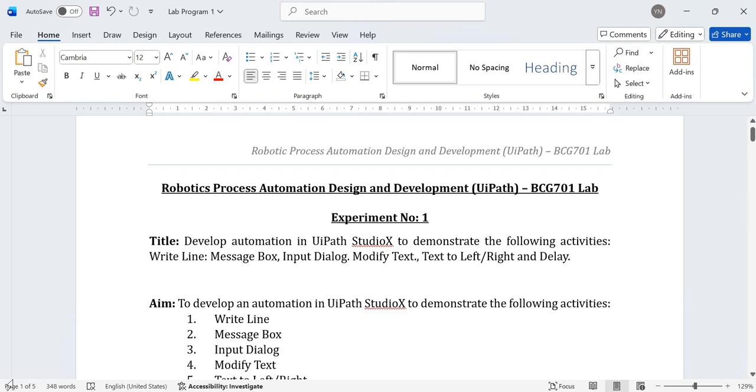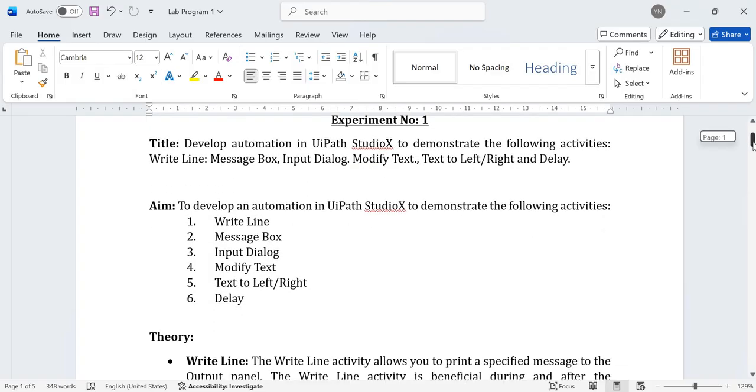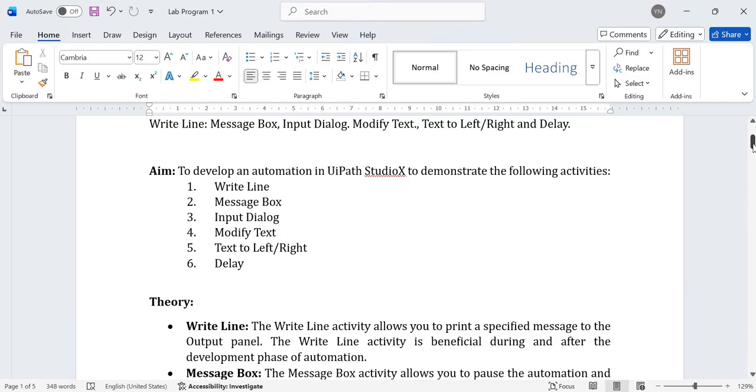The first experiment is to develop automation in UiPath Studio X to demonstrate the activities like WriteLine property, message box, input dialog box, modified text, text to left and right, and delay.